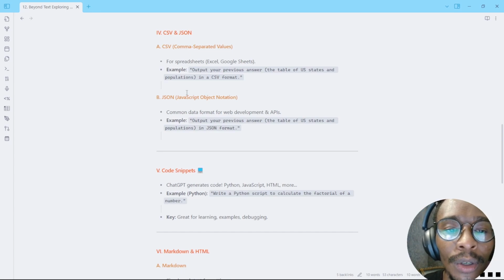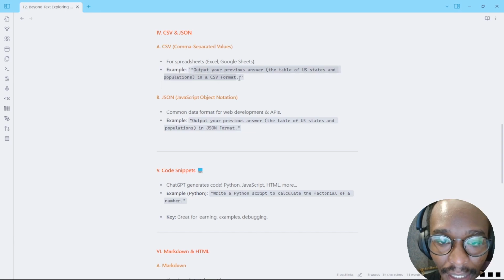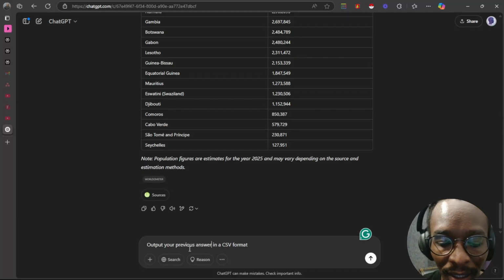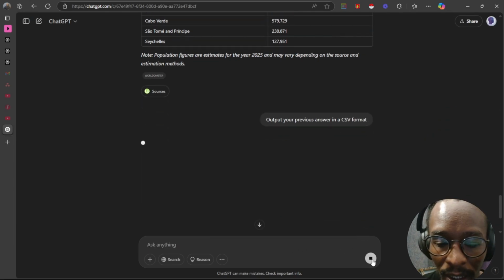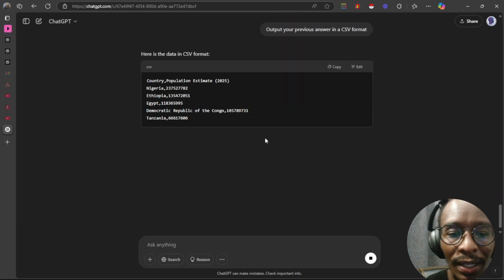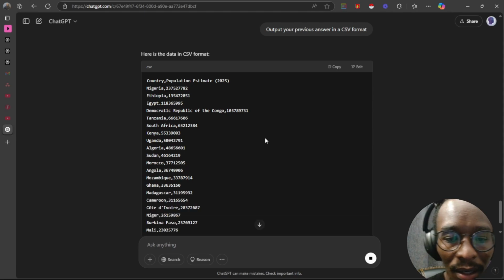So the other really cool output that it can give you is a CSV or a JSON file. So this is for spreadsheets like Google Sheets or Excel sheets. So for example, here we have output your previous answer, that is the table of the African states, as a CSV file. So let me copy that. So output your previous answer in a CSV file format. So click enter, and then there we are.